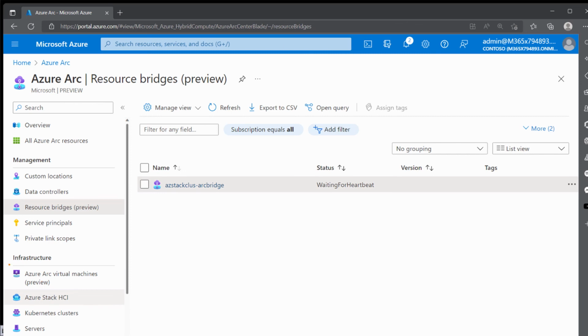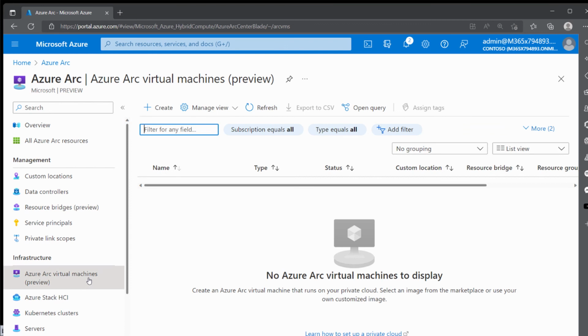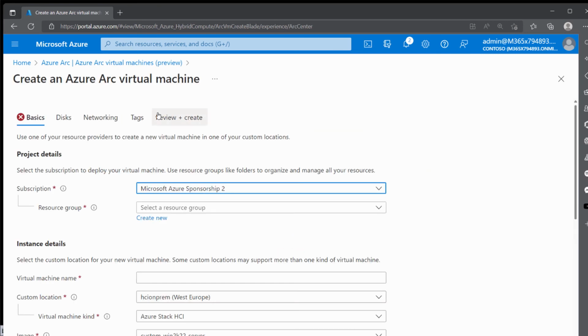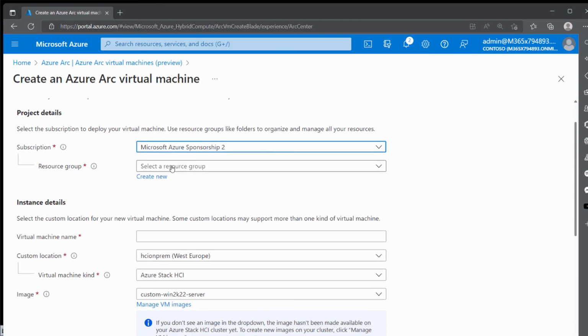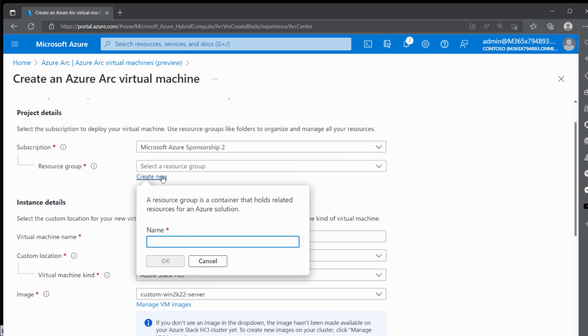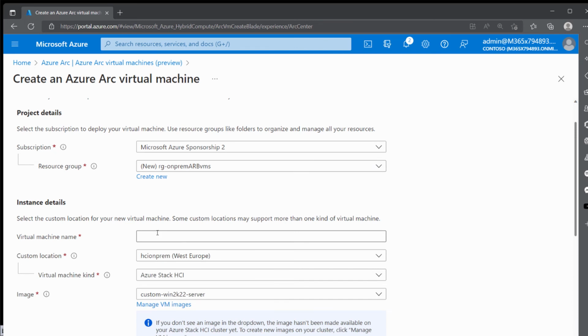So now let's go and create a virtual machine from it, because we now should have everything in place for the Azure Resource Bridge. And I'll create a resource group that should act as a container for my artifacts. Although the virtual machine is being created on premise, it still creates some artifacts, some placeholders in Azure.